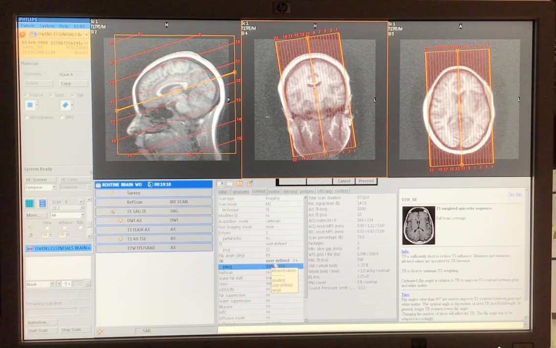So if you let it on range, and if you're looking at the screen, it was at 450, between 450 and 650, so you're telling the computer the minimum TR I want you to use is 450, but the maximum is 650.